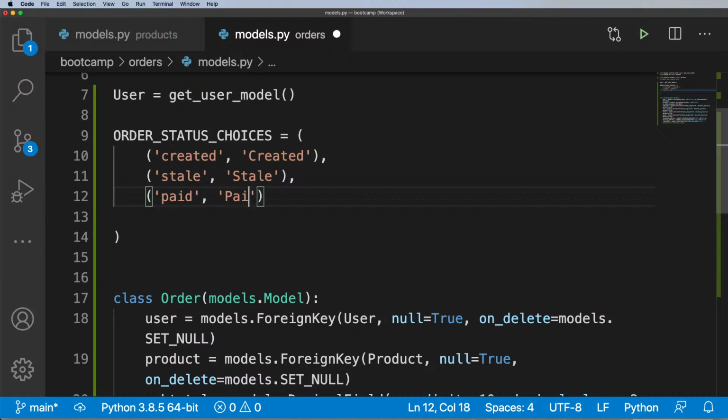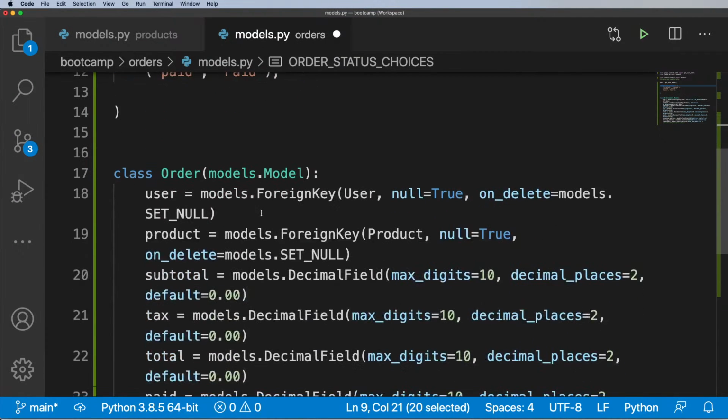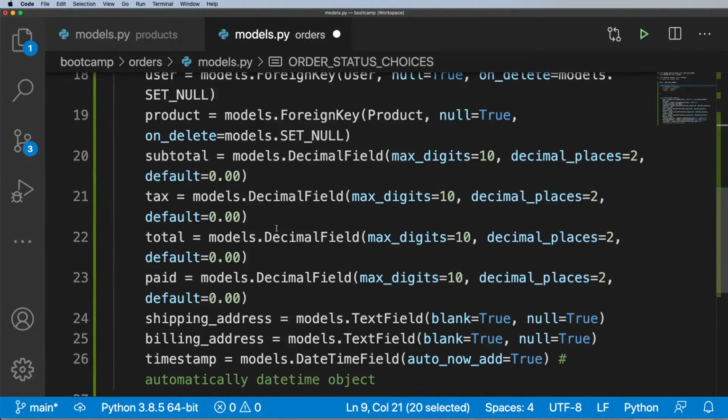Now you're probably wondering, what is this tuple? Why am I using tuples here, or tuples of tuples, however you want to pronounce it? The reason for this is this actually gives me a new kind of field inside of my model that I can use for selecting those choices.